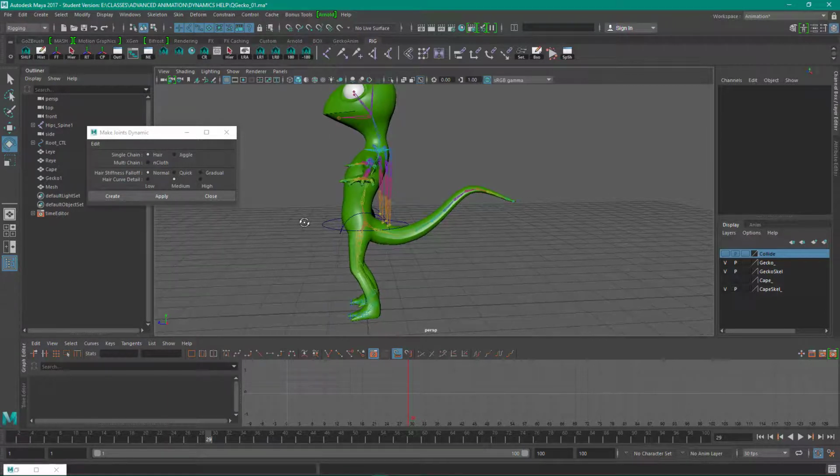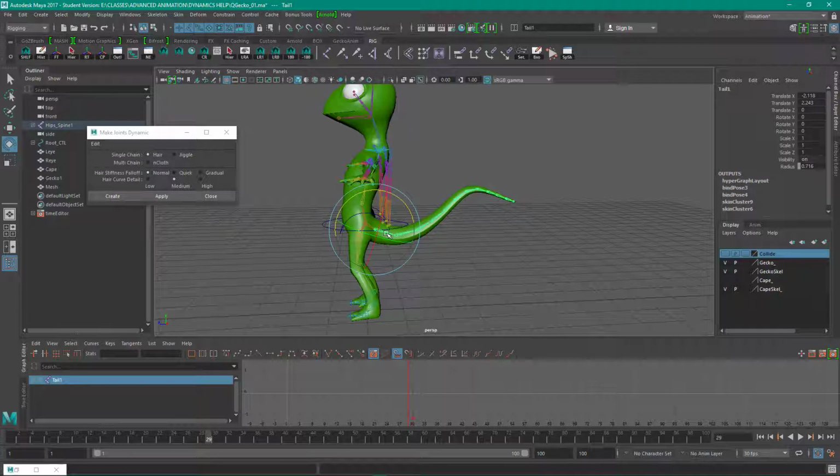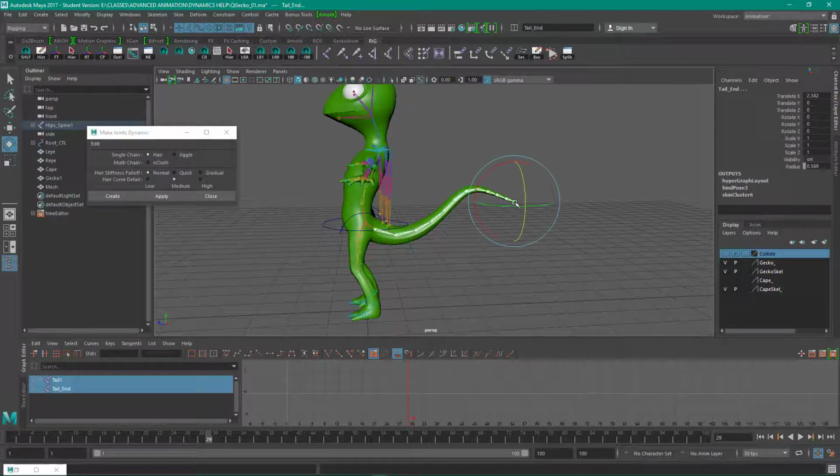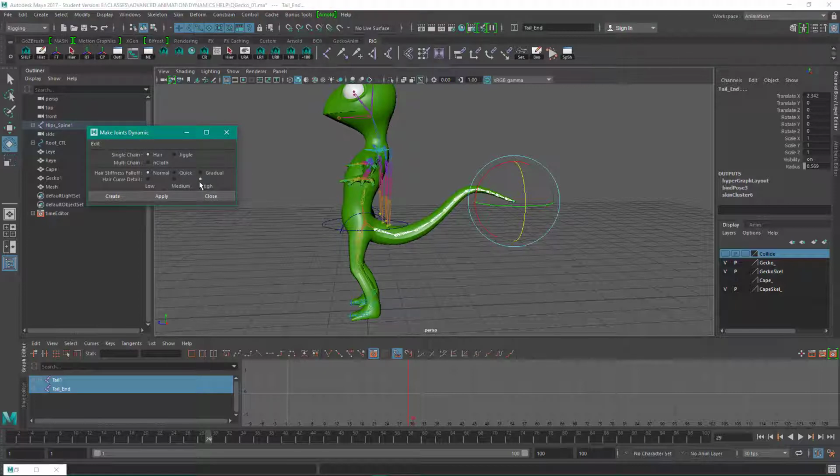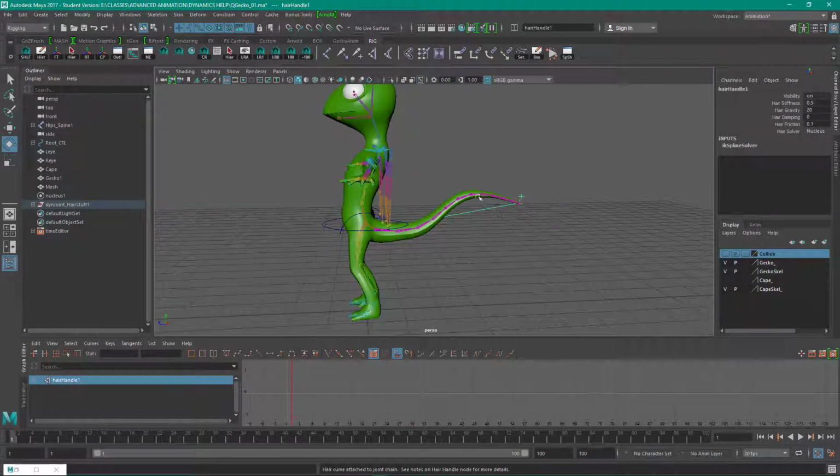I'm going to start with the tail. So let's select the first joint, the last joint, and I'm going to keep the stiffness at normal. So this does all this for you with the dynamic joints, but I'm going to make the curve detail high for the tail. Reason being, when I tried it with low, it would kind of stretch the tail out a little bit. So I want to keep it at high to kind of preserve the shape of the tail. So let's click on create. You can see I've stretched it just a touch, just a hair. It's not too bad.